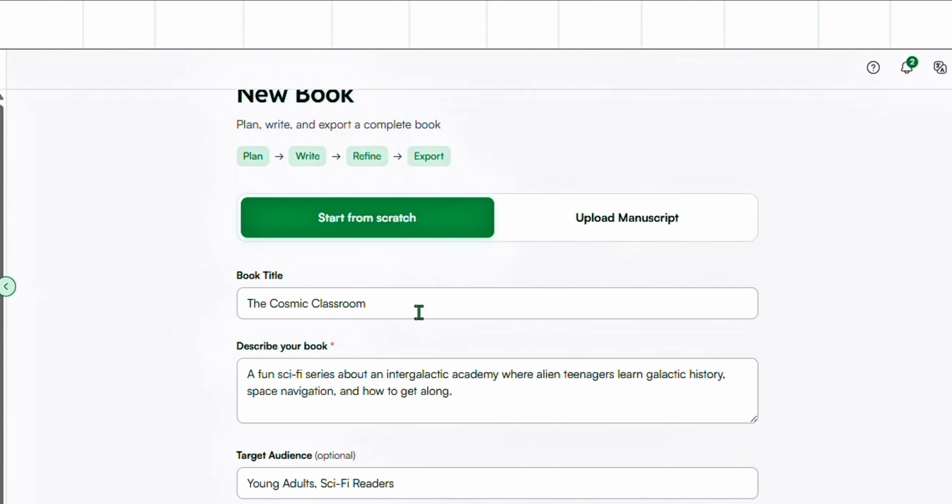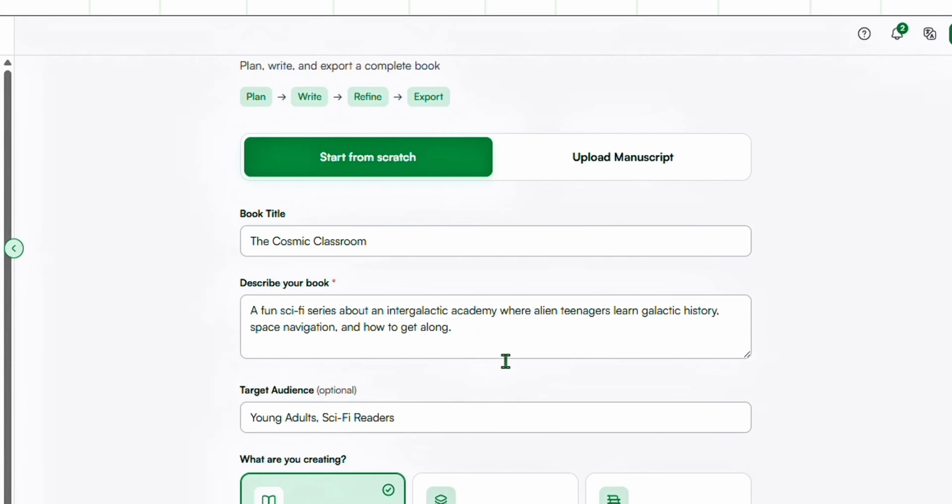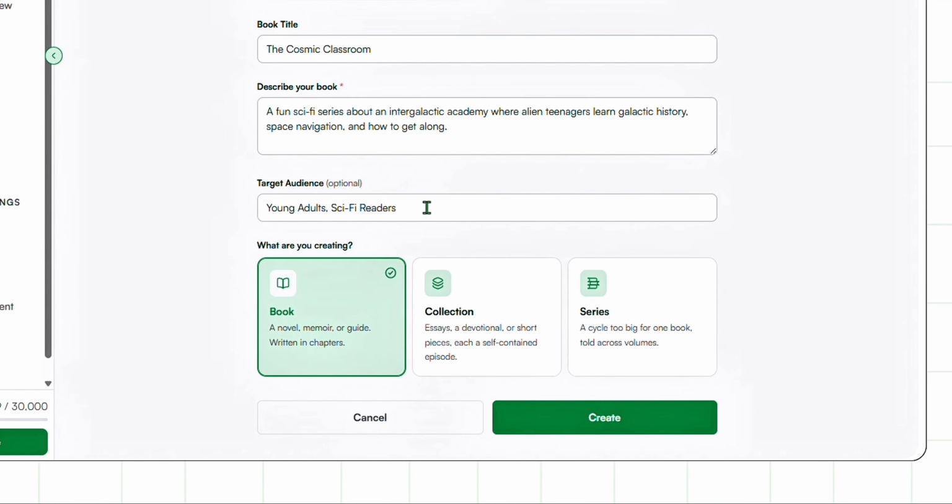First, we have Book Title. Next is Describe your book. Here, we give a short description of what the book is about. Next is Target Audience. Here, we can specify who the book is written for.